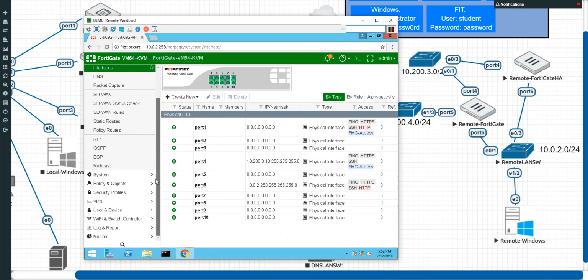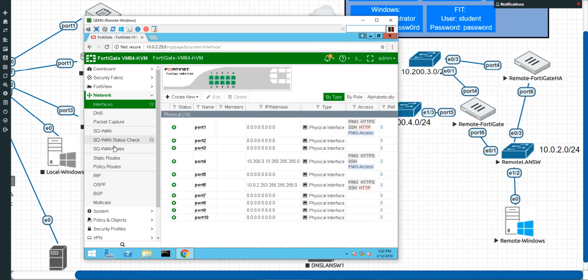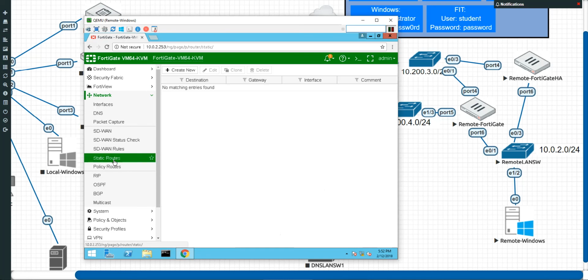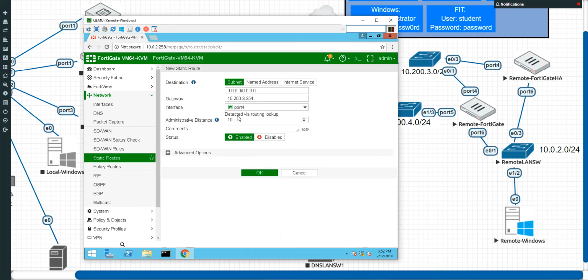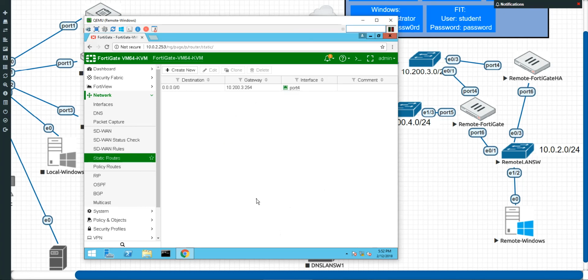And then we also need our network and our static route. We need at least one default gateway. So I'm going to come here to create new. I'll leave the quad 0. And we're going to say the next hop is going to be 10.200.3.254. And this would normally be what, guys? It'd be our next hop to our ISP. So the interface that's popping out of is 4. It detected it using a route lookup, which is what I wanted. I'm going to hit OK. All right. And now that should be enough for it to reach out to the FortiGuard services.